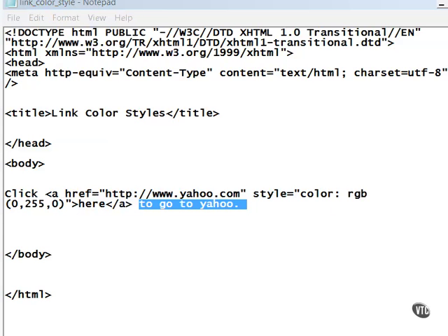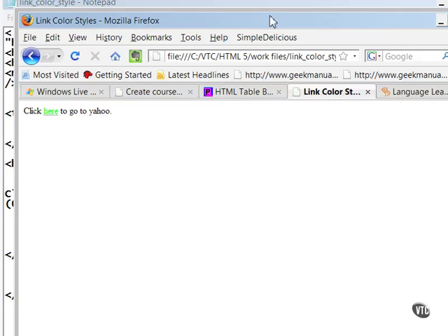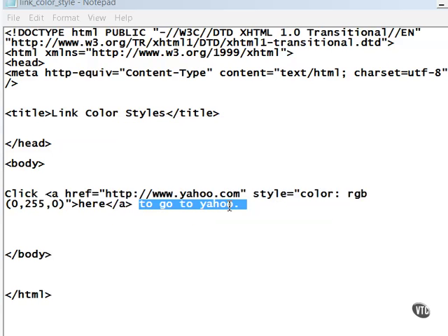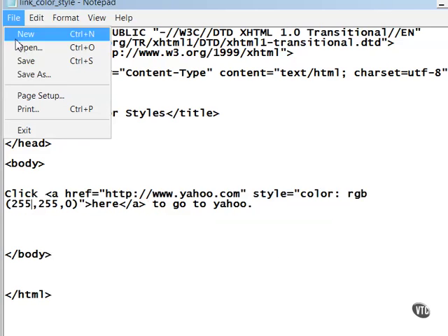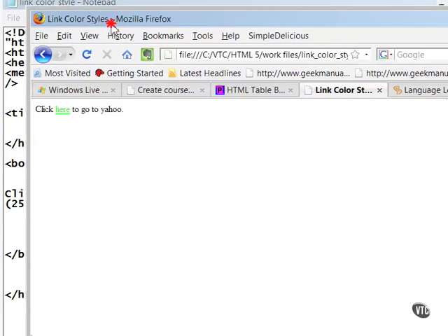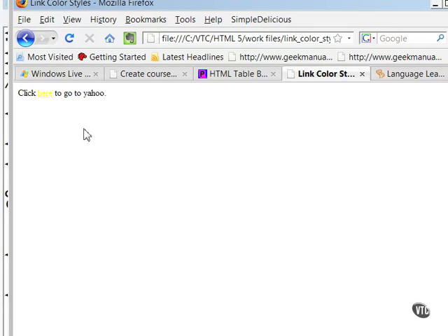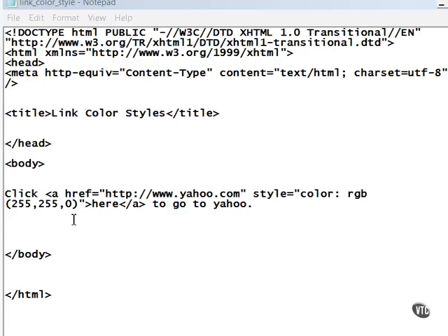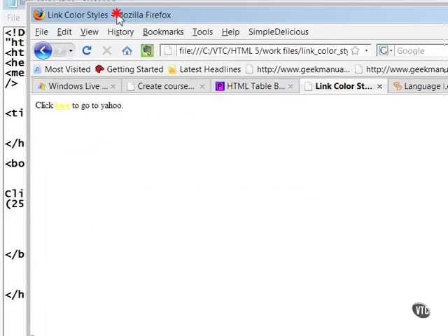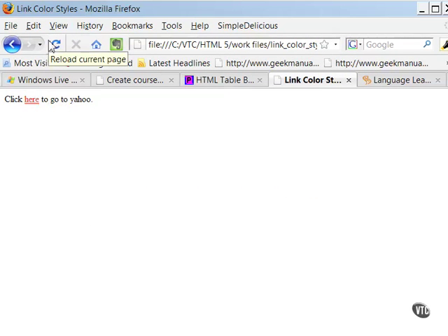This in the browser in Firefox will look like this. Click here to go to Yahoo. The here is in green. The here is a link based on this RGB value right there. Let's go ahead and change that to 255, 255, 0. Save it and then reload this page in Firefox. It goes to yellow, and let's do 255, 0, 0, save this, reload it, and it changes again back to red, or changes to red I should say.